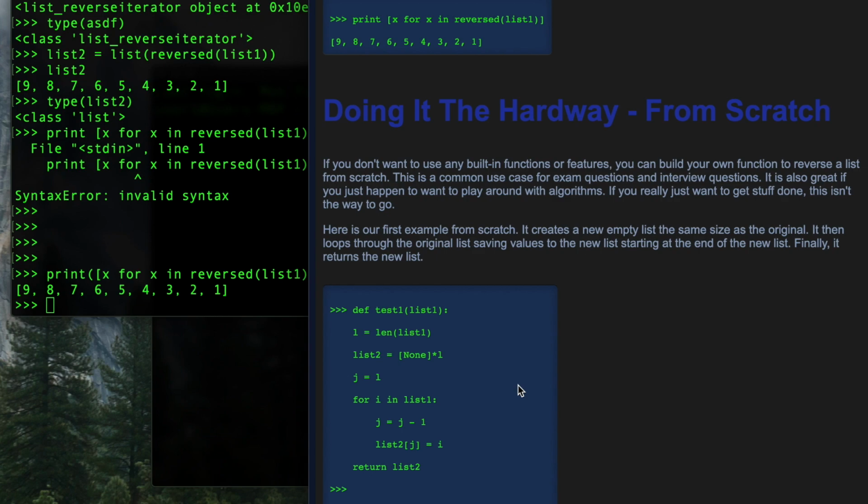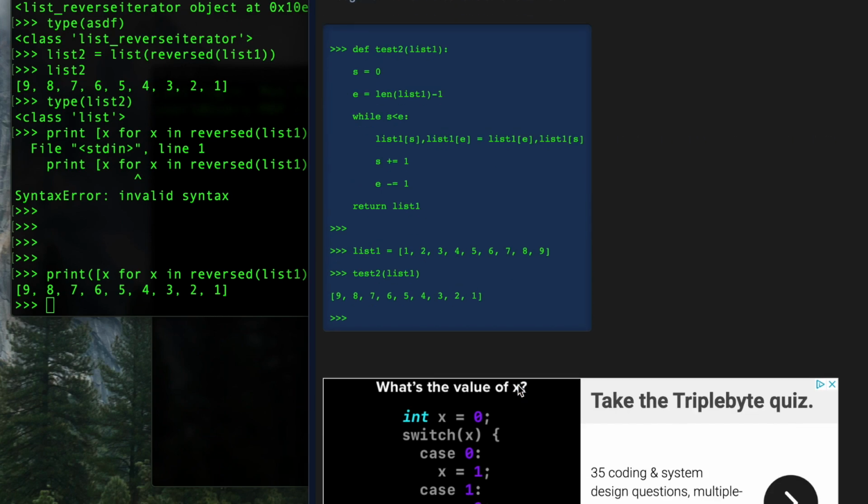Let's see, doing it the hard way from scratch. This is probably the most interesting thing we'll cover today.